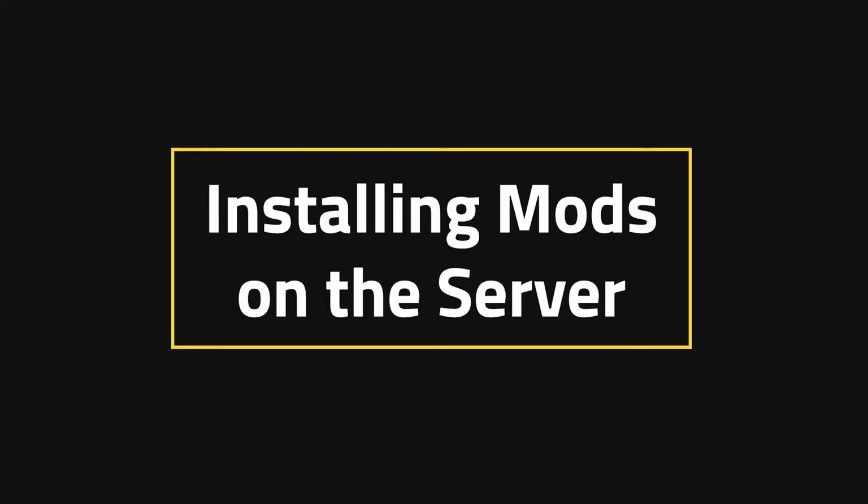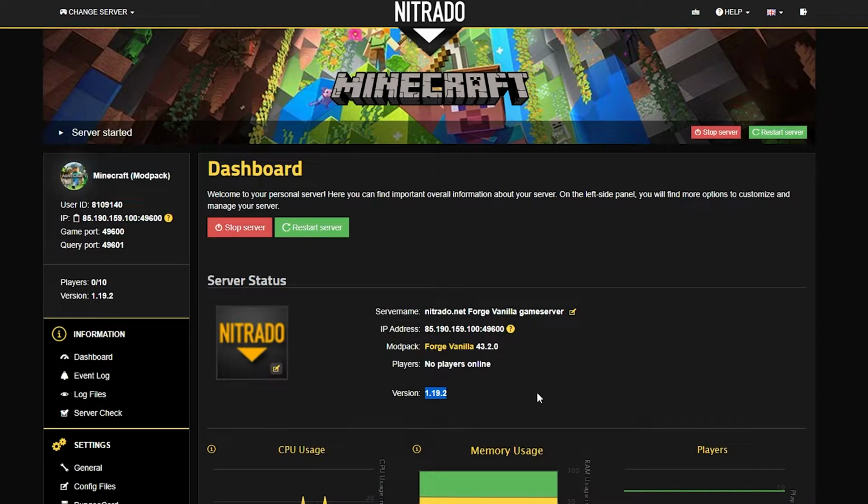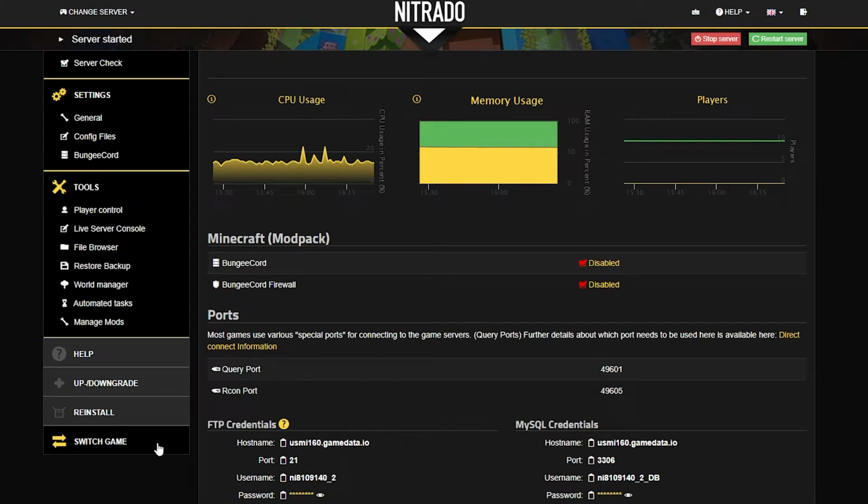Installing mods on the server. To do this, you're first going to want to make sure your server is set for the Forge version that you're working with. Right now, I have mine set for Forge, true, but the version is not correct. So I need to head down to the left-hand side and click the Switch Game button.